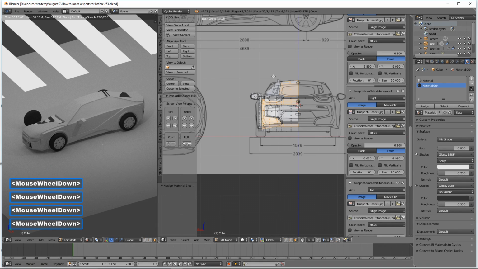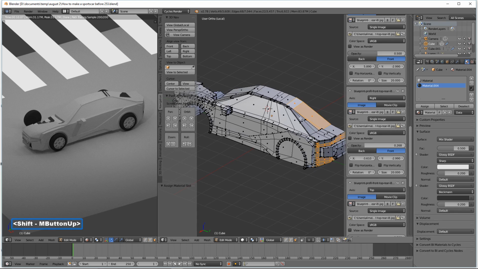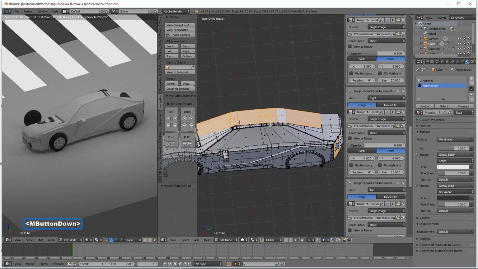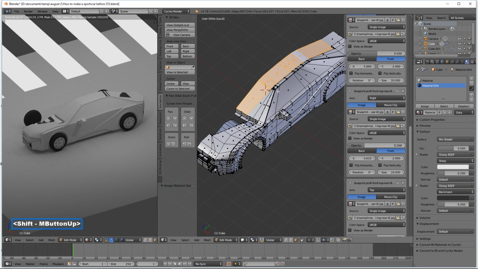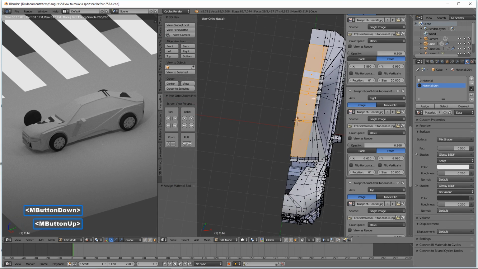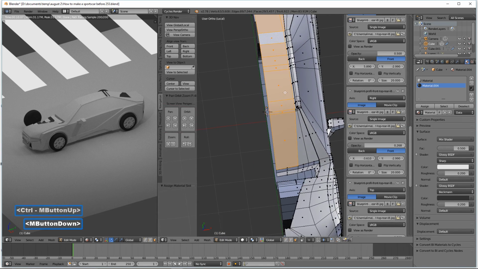I'm going to roll the mouse wheel back. I'm going to hold the middle mouse button to rotate the view. I'm going to hold Shift and the middle mouse button to pan the view. I'm going to press C. Paint all right there. I'm going to right click to get out of paint select. I'm going to rotate the view and pan again, and then hold Control and the middle mouse button to zoom in.